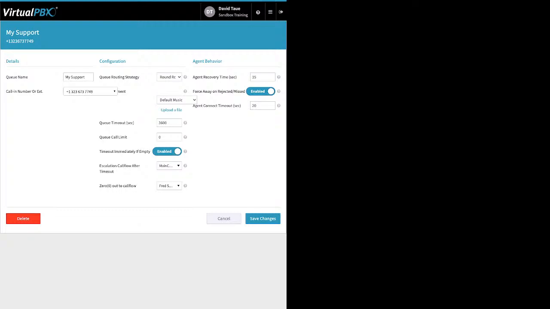Now, there's also least calls. That's the least amount of connected calls. So in that scenario, Bob and Mary, 20 and 5, let's say Bob's only spoken to 2 people, so 2 connected calls. Mary's spoken to all 5 of her people that she was offered to. Under least calls, Bob gets the next call that comes in.